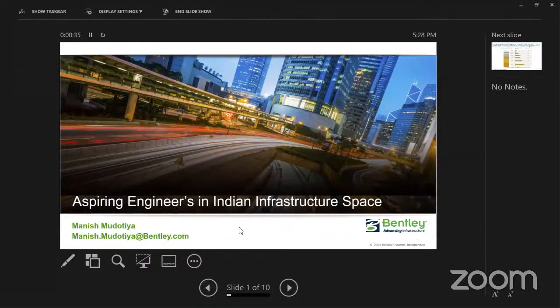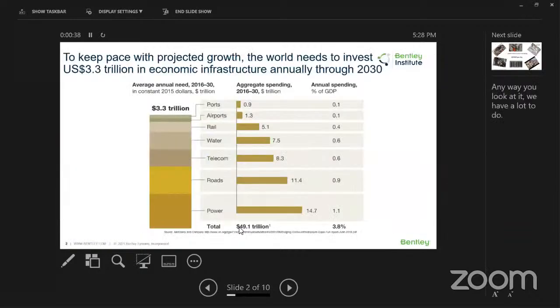So to begin with, let's talk about today's infrastructure scenario and what is the requirement of the world in terms of infrastructure that is needed to support the population and everything else. So what is the estimate that we are making for different infrastructures to be created, like ports, rail, water infrastructure, or telecom? What is that amount that is being invested?